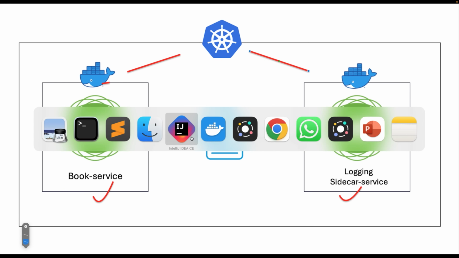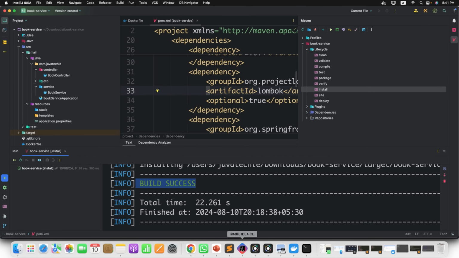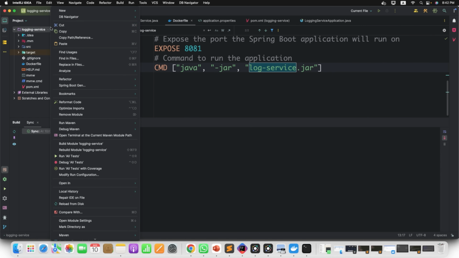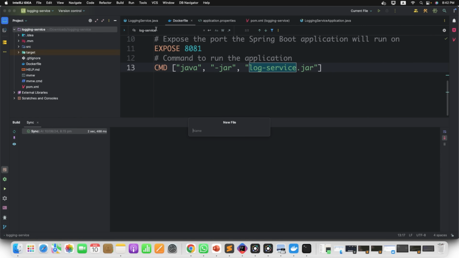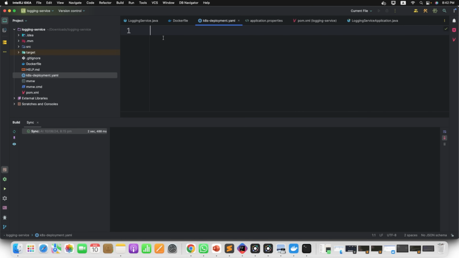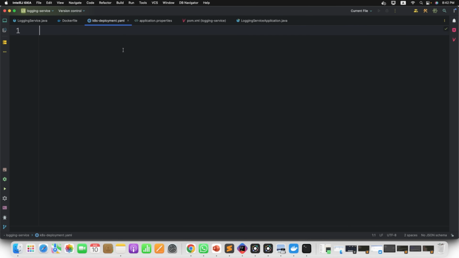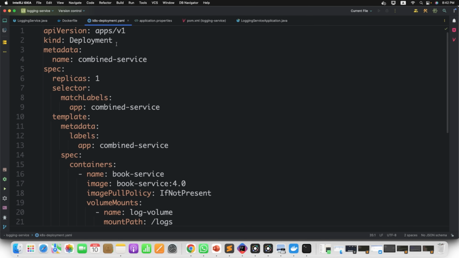So for that, let's create the Kubernetes configuration. Let's keep it in the logging service. I'll create a file. I'll name it kubernetes-deployment.yaml. Now let me add the configuration. It's a very simple configuration. The object type is deployment and the name of my deployment is this, replicas 1 because we need a single pod.